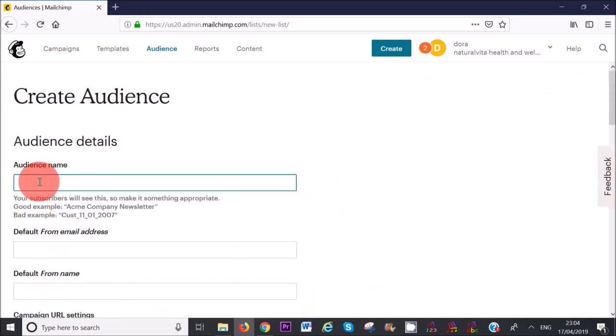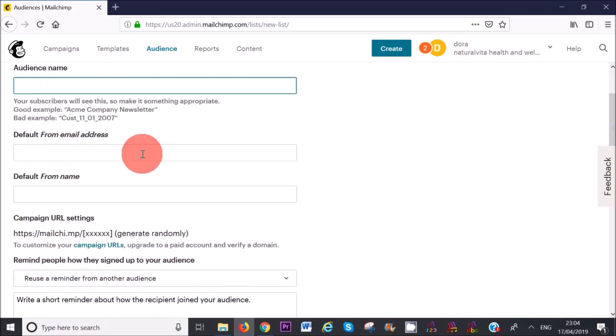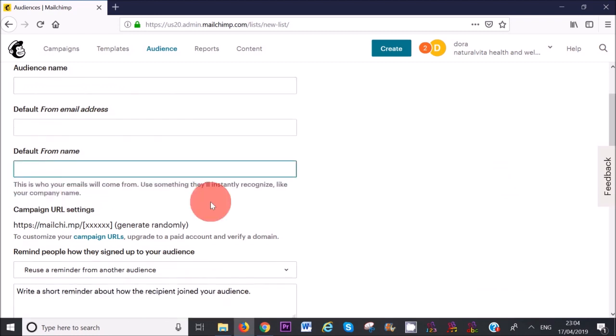For example, audience name, your subscribers will see this, so make it something appropriate. So for example, you could say, in my case, Natural Vita newsletter. From default email address, in my case, it would be something like info@naturalvita.net. That's my website address. So I do recommend that you add your website address if you've got one. If you don't, you can add a personal email address here. Default name, again, something that your subscribers will recognize, like your personal name or company name.